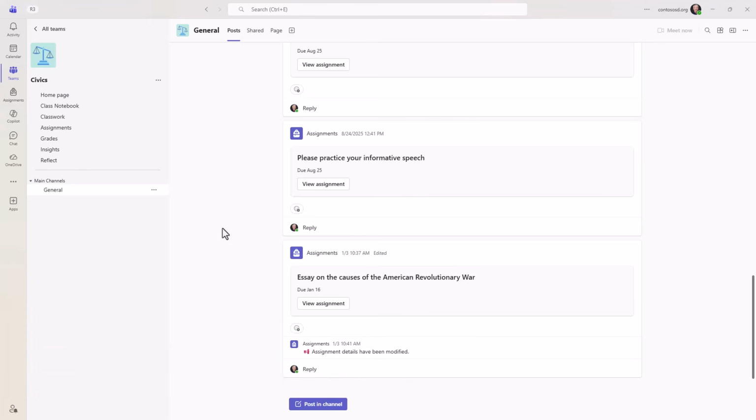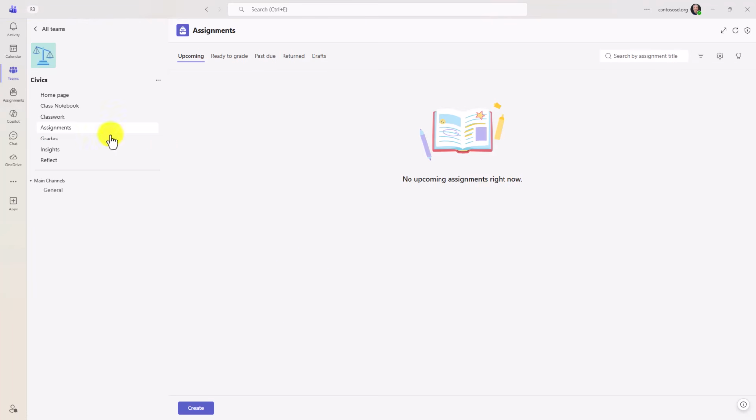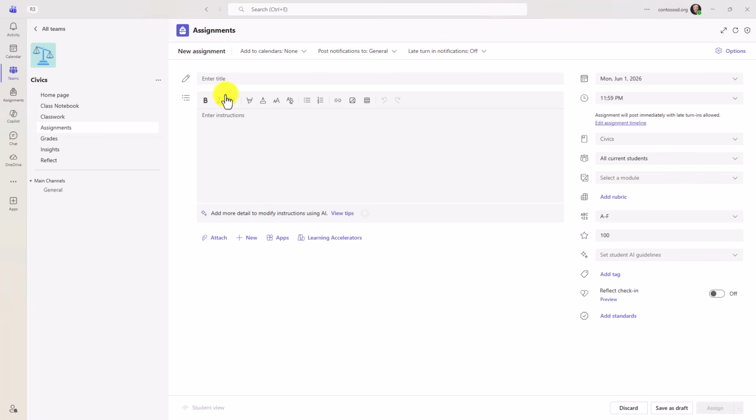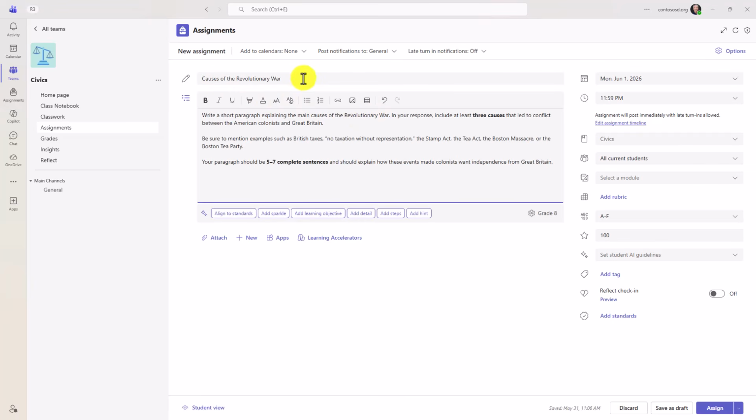I'm signed in at Teams for Education as an educator, and I'm going to go to Assignments in my class. In the lower left, choose Create and New Assignment. I'm going to give a quick title and instructions. Okay, causes of the Revolutionary War and some instructions. Now let's say I'd like to set my expected AI guidelines for this assignment.